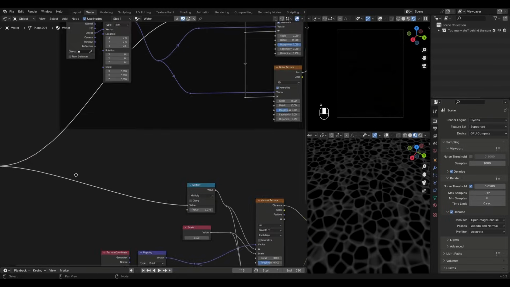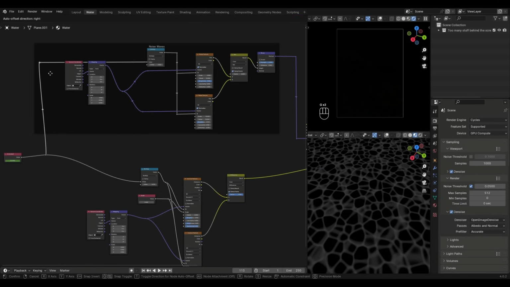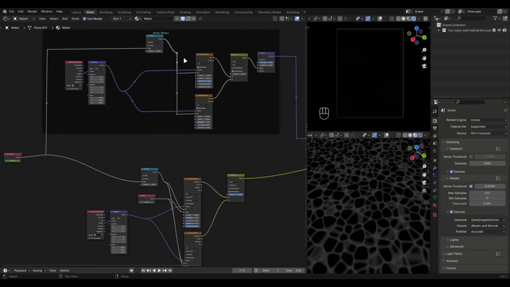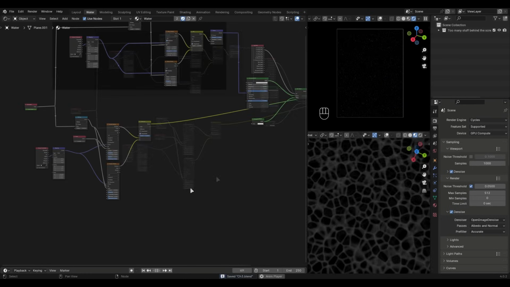Animating it is very simple. Just use the same value in math node and connect it into the W value of both textures. Set the multiplication value to 0.01. Again, you can play with the speed if you want to.